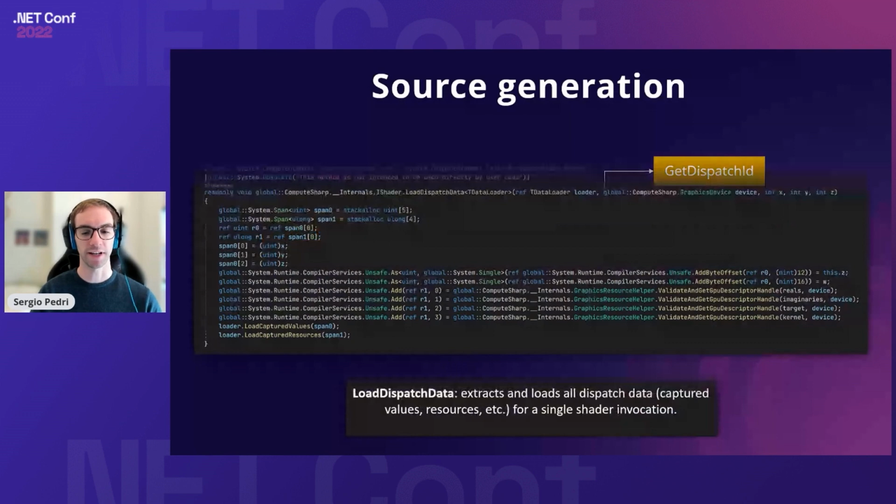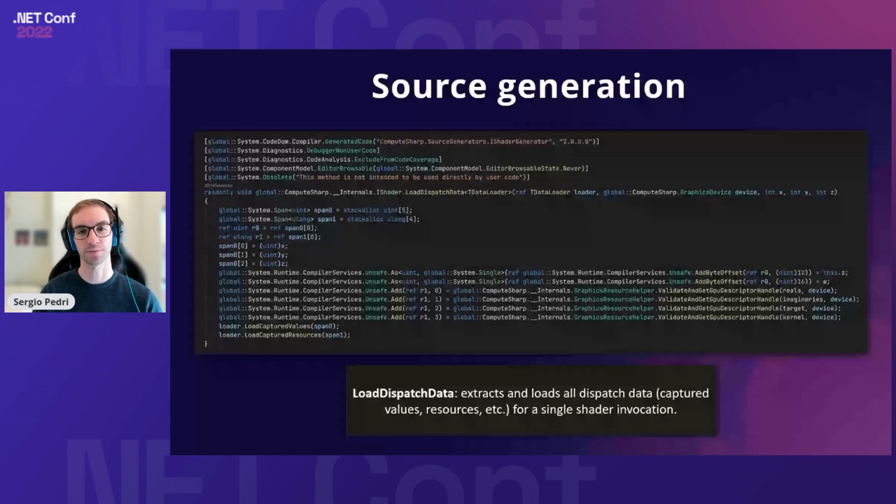And next, the second part is we are also extracting the GPU descriptor handles for all the various resources. So we have 4 here. And this is needed so that the runtime can then bind the various resources that we want to access onto the shader so it can read and write to the correct memory locations.